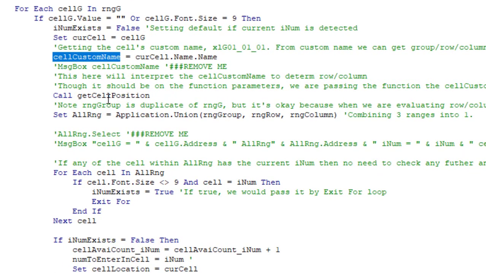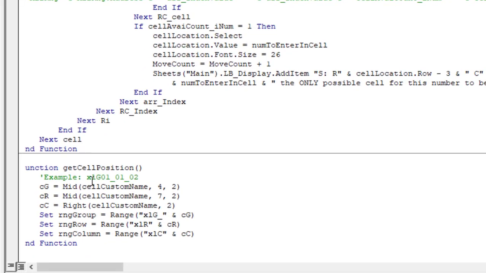Once we know the cell custom name, we call the get cell position function. I should pass this cell custom name when calling this function, but because this is a public variable, it already has the information that I need to pass down here. So the cell custom name would have this value here.